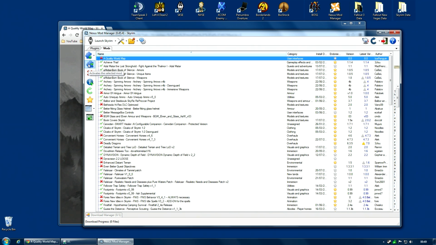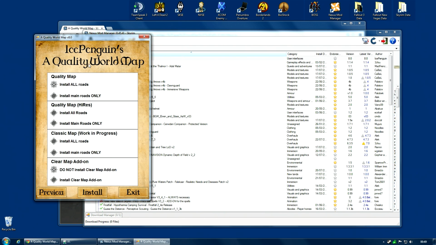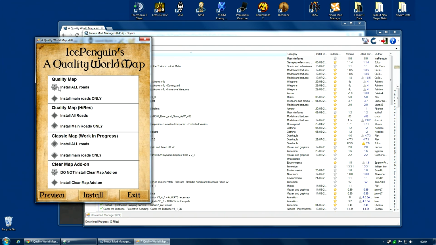So I go along here and I hit activate. It'll take a few seconds while it sets up this lovely menu for you. Now, the options I usually choose are, I like the high-res map, so I install all the roads. If you want the low-quality map, maybe your machine isn't as powerful, you can choose that too. And you can choose either main roads only or all the roads. As I said, I like all the roads, thank you very much.